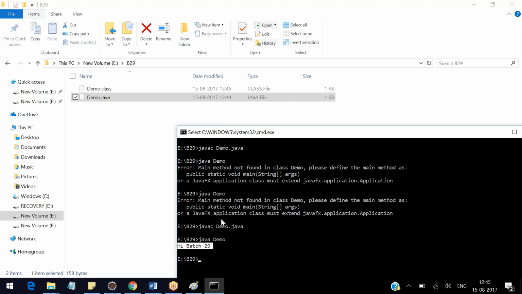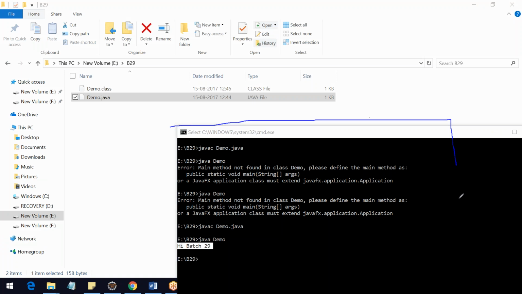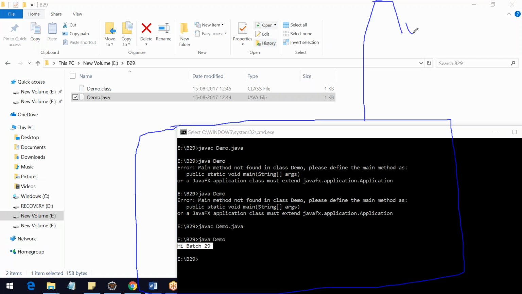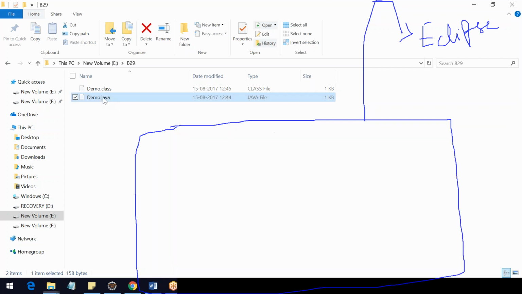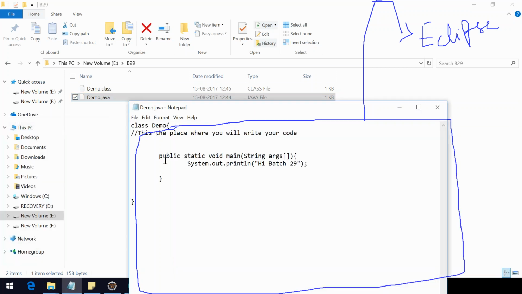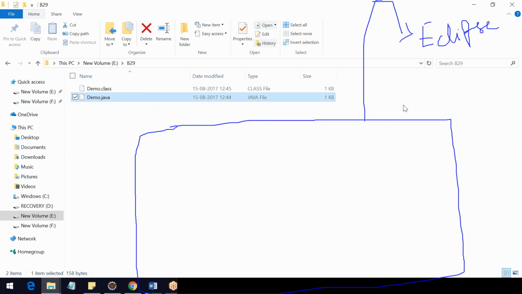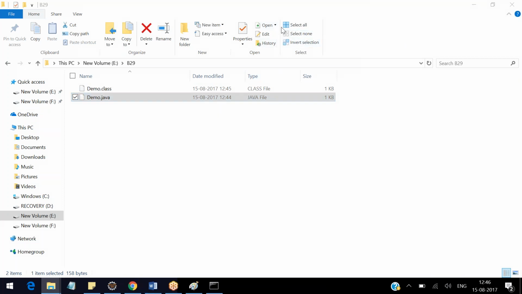Whatever you are seeing right now on your computer, we won't be using in real life. We will be using a tool called Eclipse. We'll be learning what this Eclipse is. And again, we have not learned what this public, this static, this main is. That is not the point, guys. I'm trying to make you understand what it takes to compile and execute a Java program. That is it.